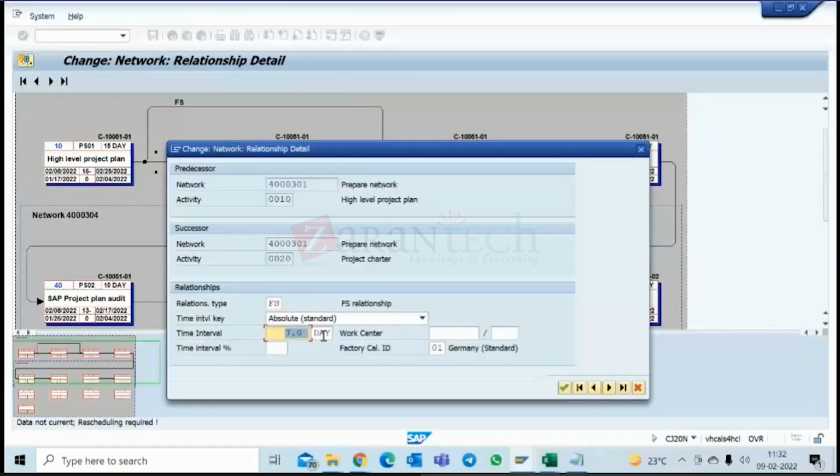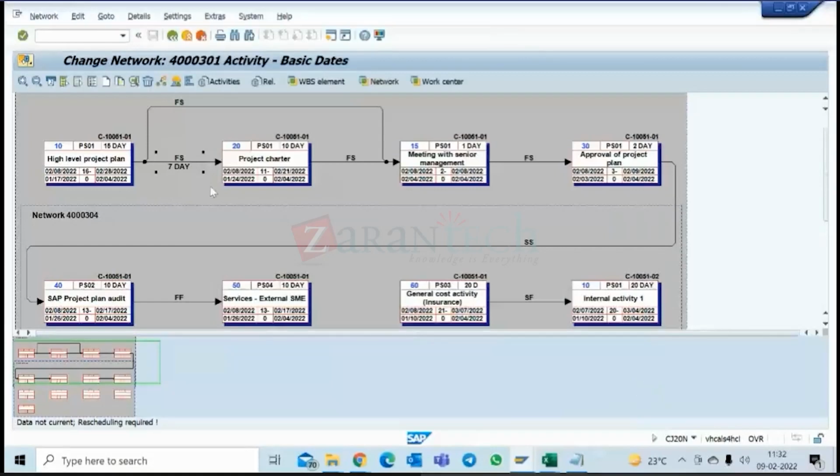Now this time interval can usually be put in days. Sometimes they use interval percentage also. They can use it sometimes, but I don't see this being used. It may be very uncommon. I usually see this one only, the time interval being used. Now this time interval, okay, let's say I put a time interval.